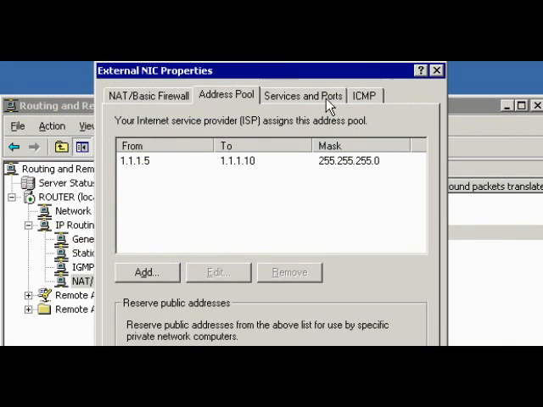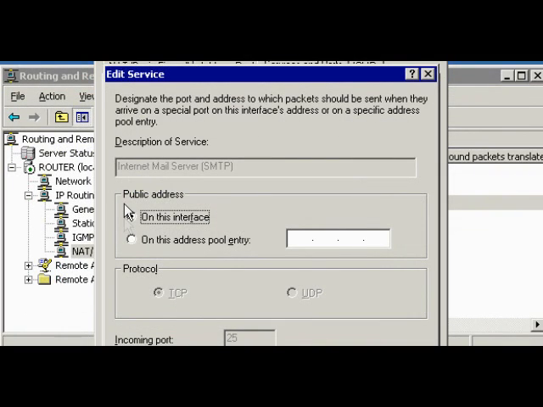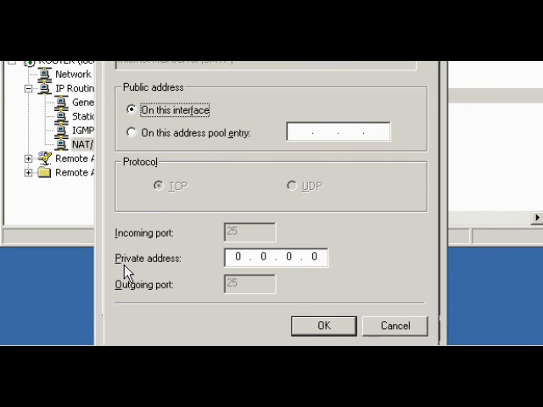On your Services and Ports tab, this is where you can choose what's going to be passed through into your network. Are you running an email server on your network? Well, you can configure that by simply checking the box. It's going to ask you what public address do you want this mapped to. This, of course, is going to be what you set up in DNS for the rest of the world to find you. And then what private address do you want it to go into? So you'd put in the IP address for your email server here.